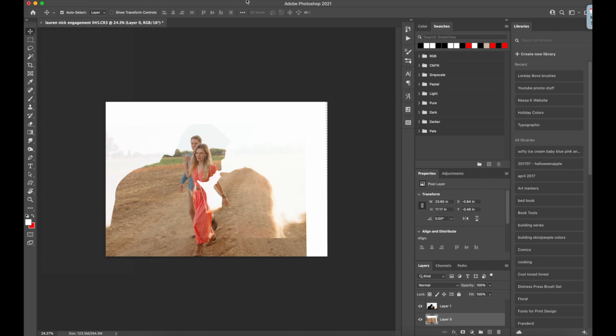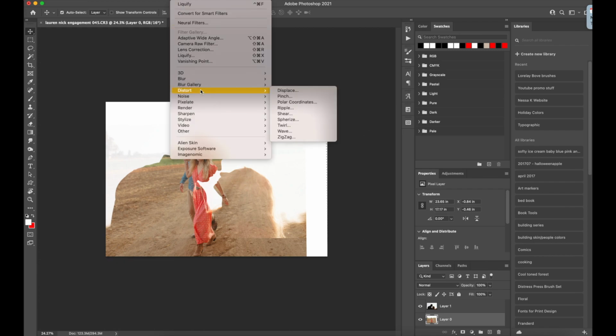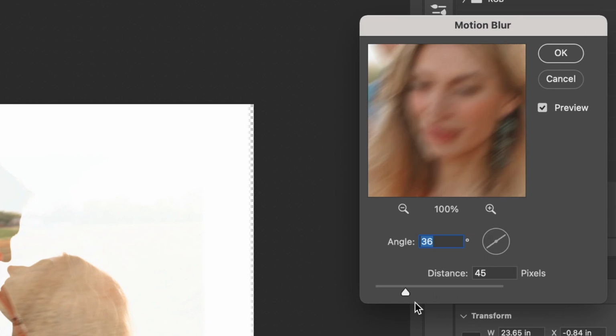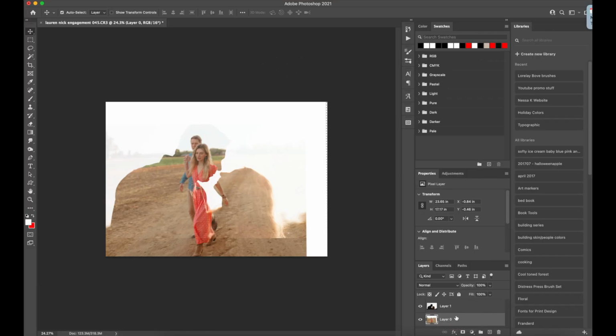I think I'm going to add motion blur. I'm going to go to filter, blur, motion blur. They're sort of running at that angle, so I'm going to change it like that, and I'm going to make it a little bit less blurry. That looks pretty good. Like that.